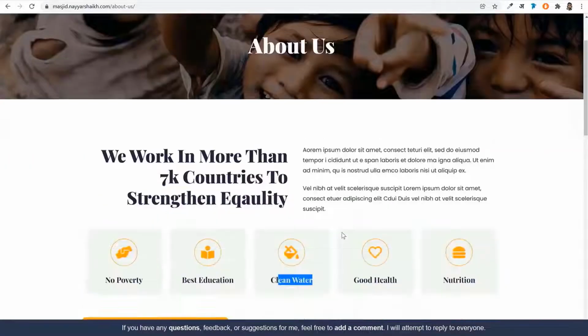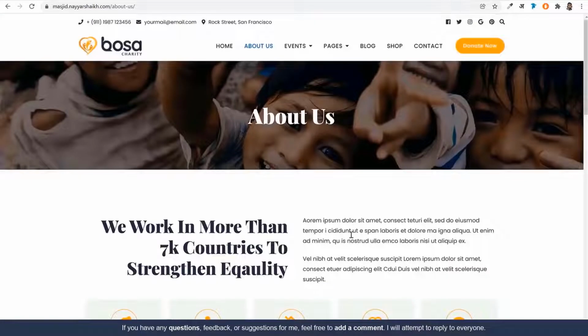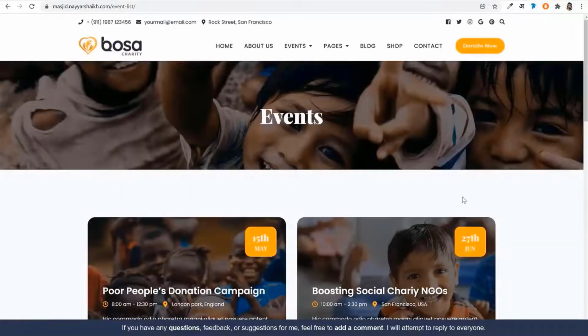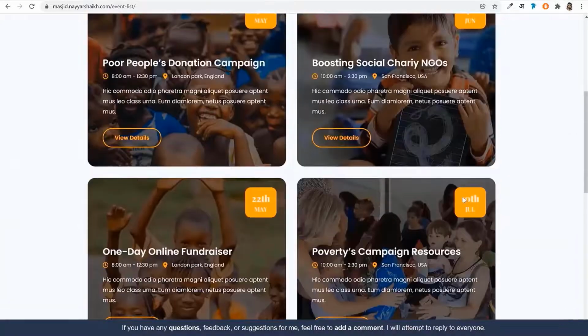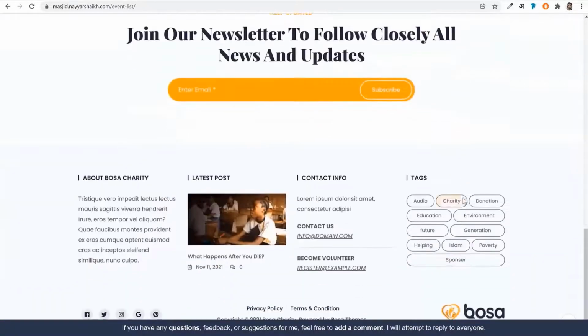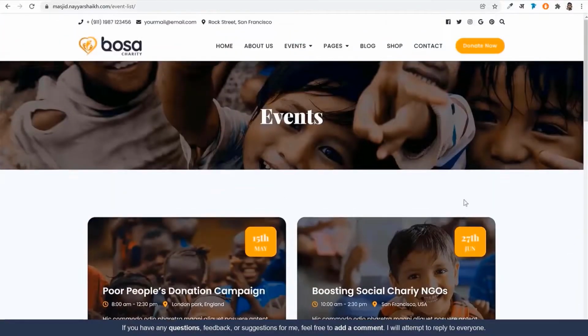All the content, all the text will be changed by you based on your programs or based on your activities. We have seen the events detail page. Let's see the event list page. So you can create this event list page. This is how it will look like. If somebody wants to see all the events in one page, they can come to this page.